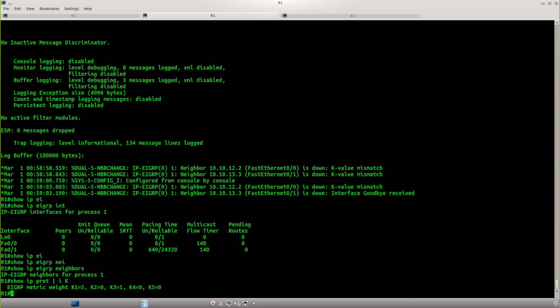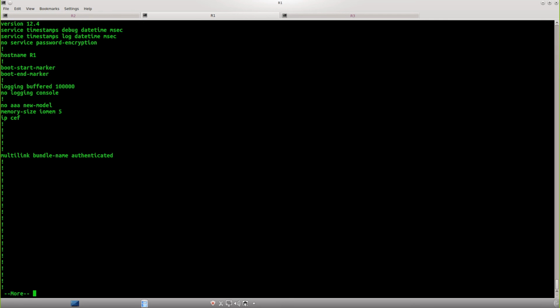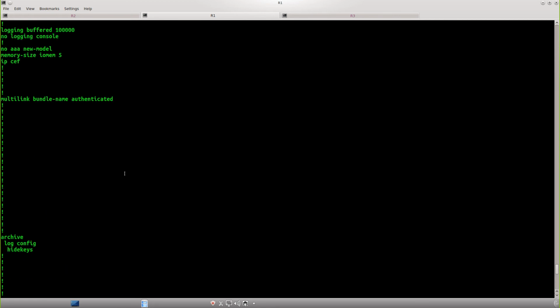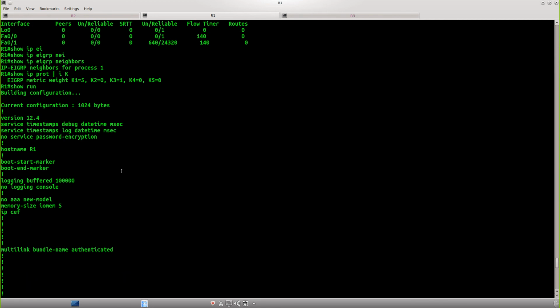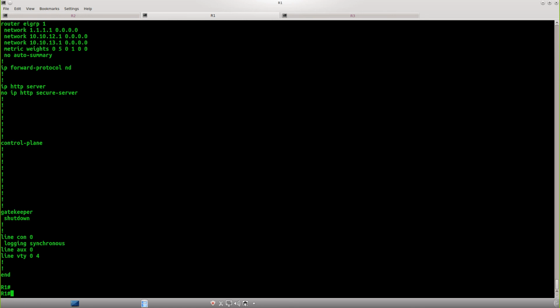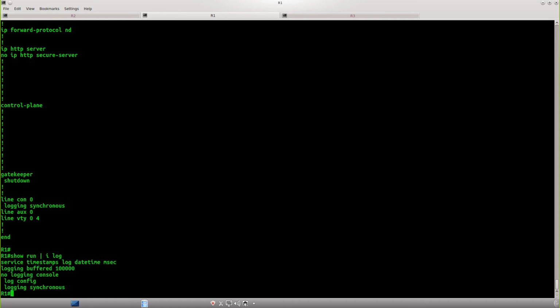Because I don't know about you, but if you're tired and you do a show run, you might miss it. A lot of you have a tendency to go space, space, space, space, and you're like, whoa, what's going on here? I guess what you could do is show run pipe include logging, just to see if the logging's been turned off. No logging console, that's kind of a hint.